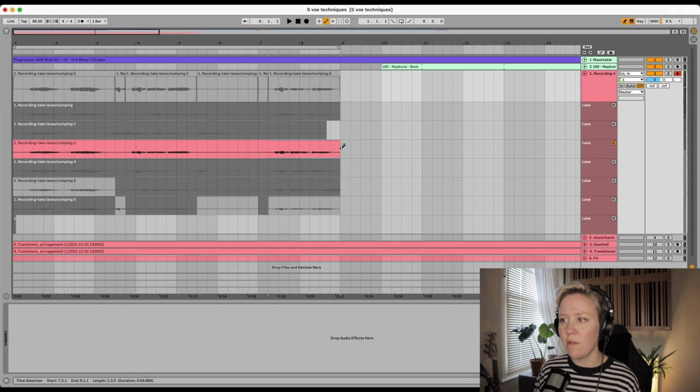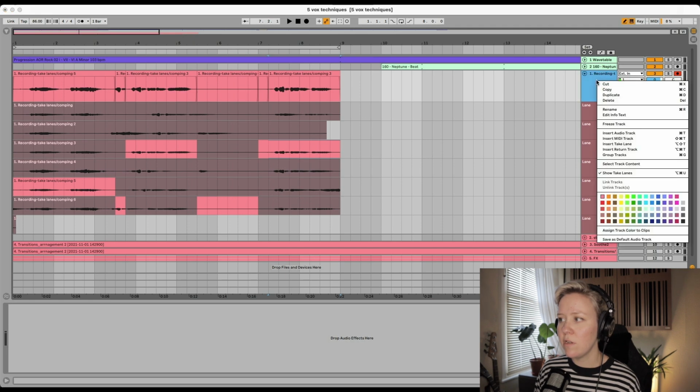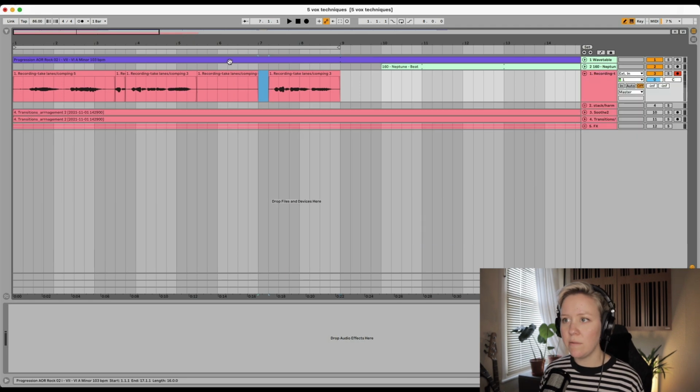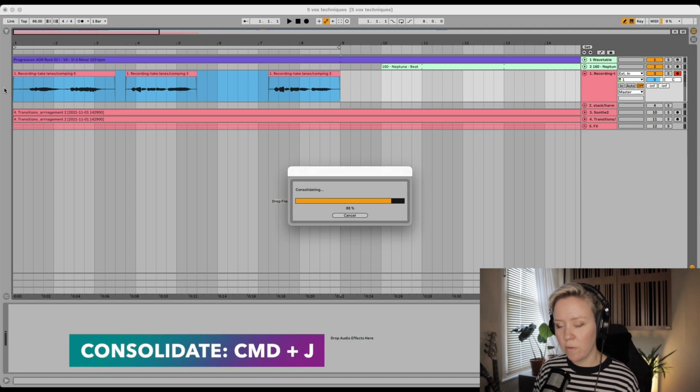Yeah, so I like that one there. Okay, so I'm just gonna now close all the take lanes, delete all the pieces from the middle. We did the comping, and now I can consolidate them all together. So Command J. There we go. So we have now a perfectly fine track.